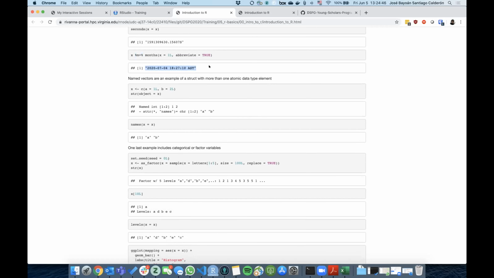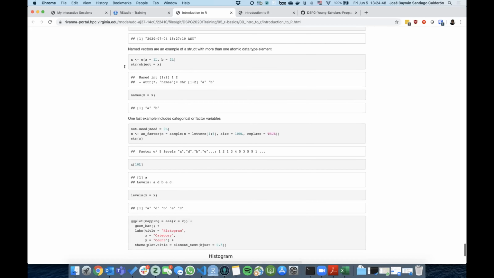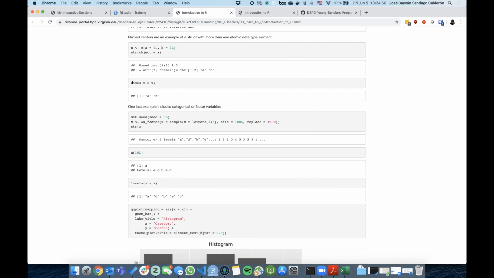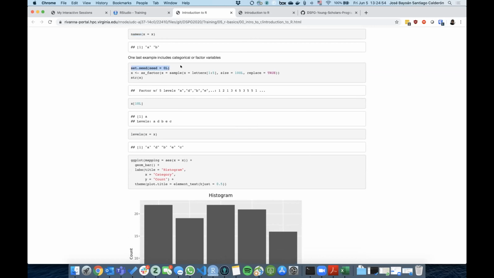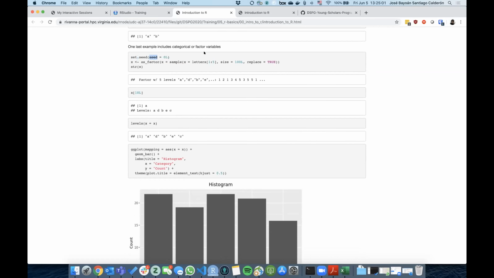For example, this is giving me the time there. We can also get the names. And lastly, we're going to introduce something for pseudo randoms. So here I'm setting the seed, which is for reproducible purposes.